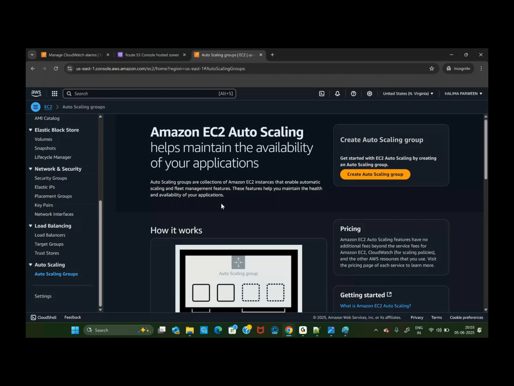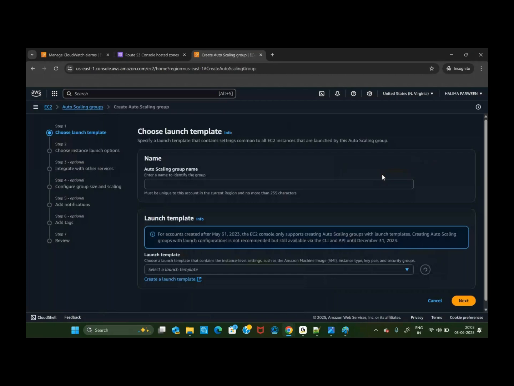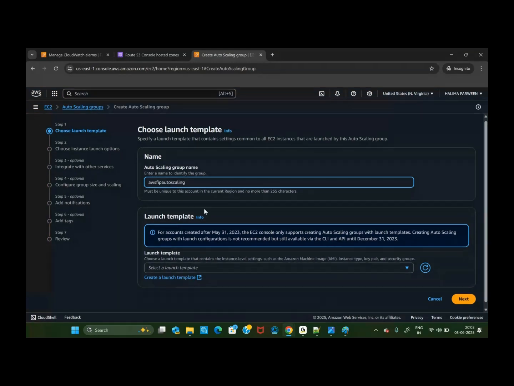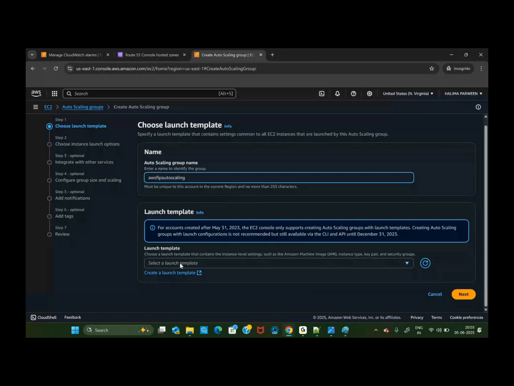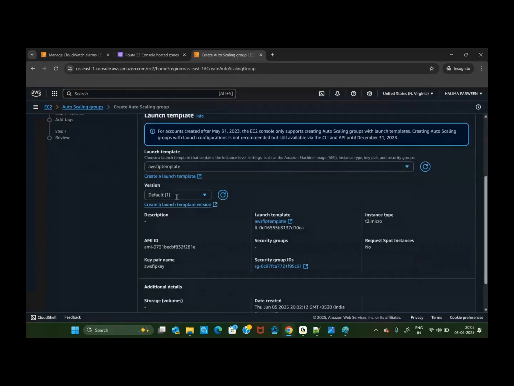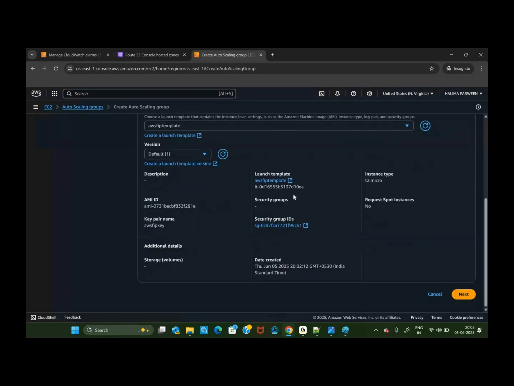I'll click create auto scaling group. The auto scaling group name is AWS FIP auto scaling. For the launch template, I'll select this one. Otherwise, if I create a launch template, I can click refresh and check whether it's available or not. Then I'll click next.